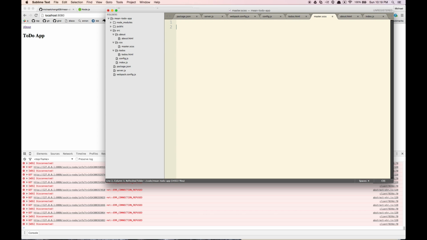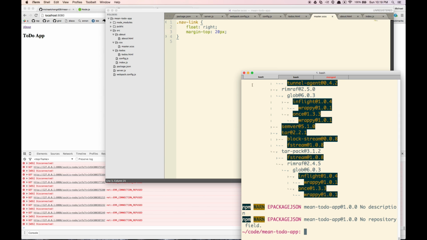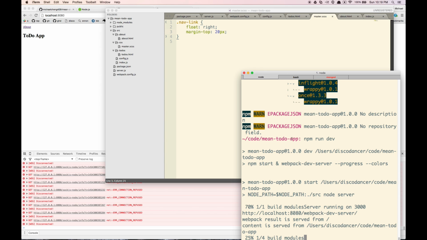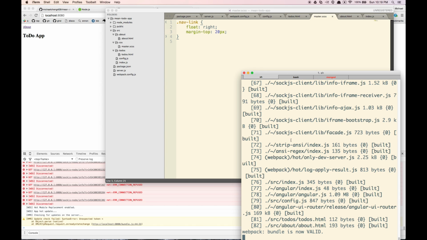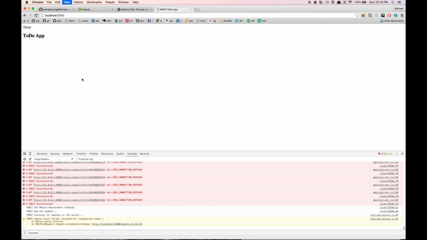And let's just really quickly style our nav-link. Let's style it with a float right. Let's make it float at the right. And then let's give it a little bit of margin at the top so that it's not at the way top. We'll save it. Now let's rerun our server. npm run dev, and it's bundled. And now let's reload our page.